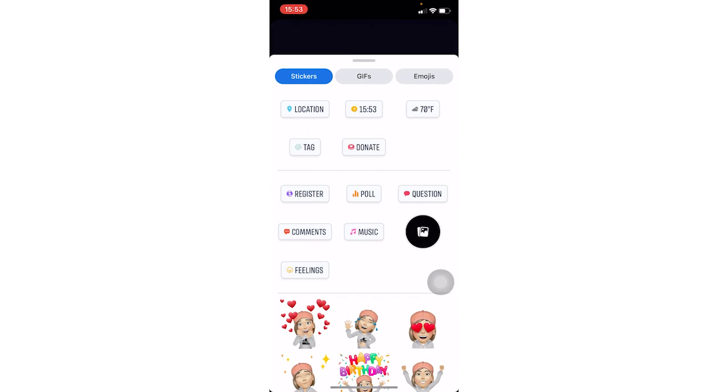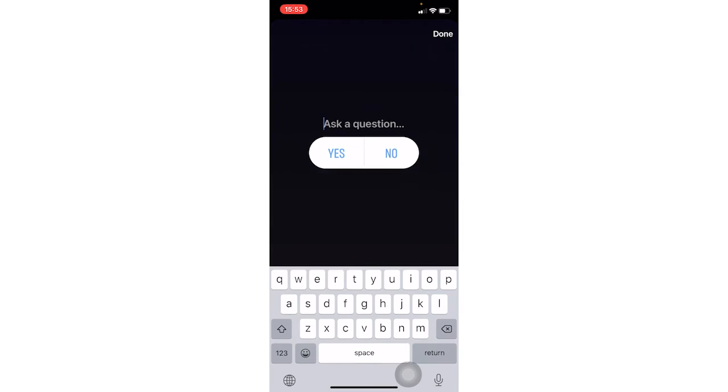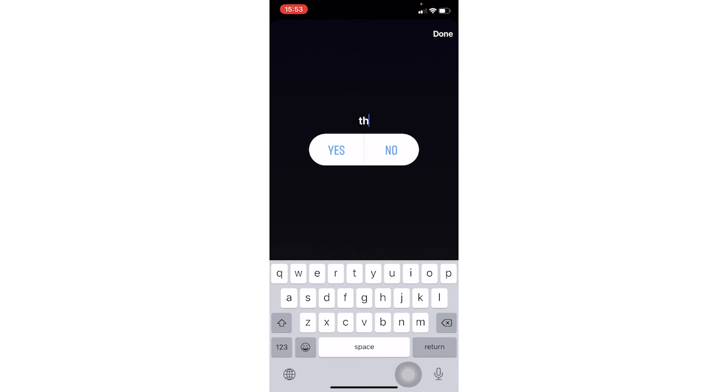So we are still with the sticker button. Like I already mentioned with the poll, there's a lot of cool things that you can do.